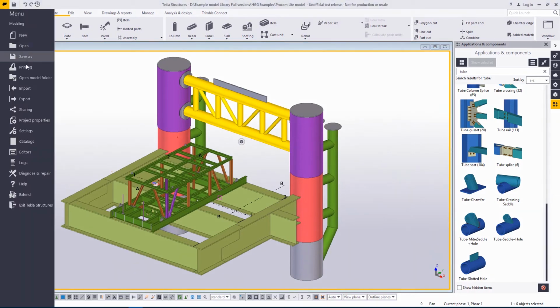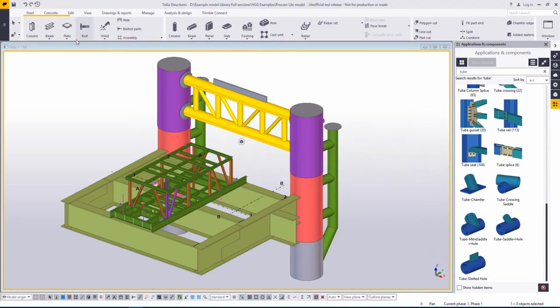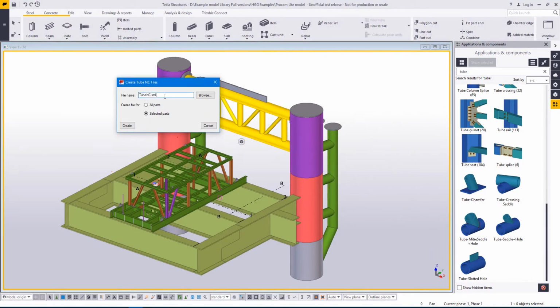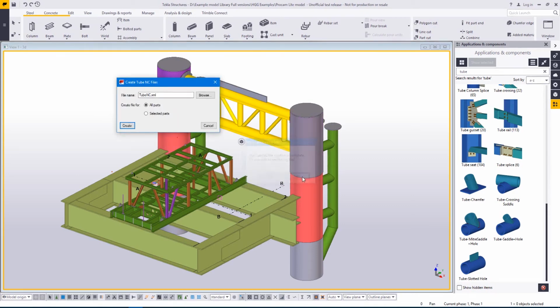First of all, the tubes. We will say export tube NC files, and we'll export this out as tubenc.xml, the default. I'll select all parts because the system automatically knows which parts to export. Let's create that data. And the data is created.